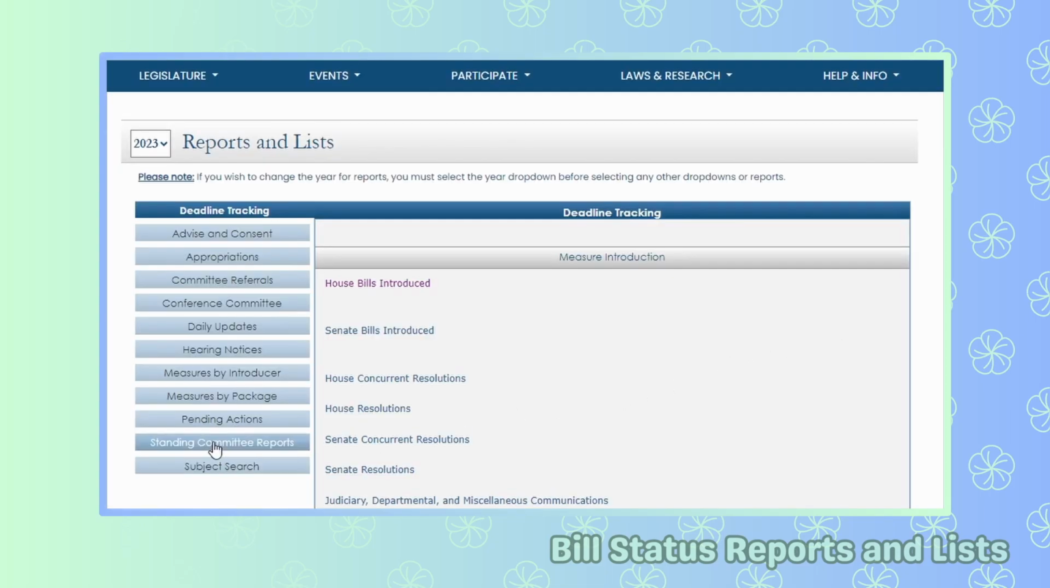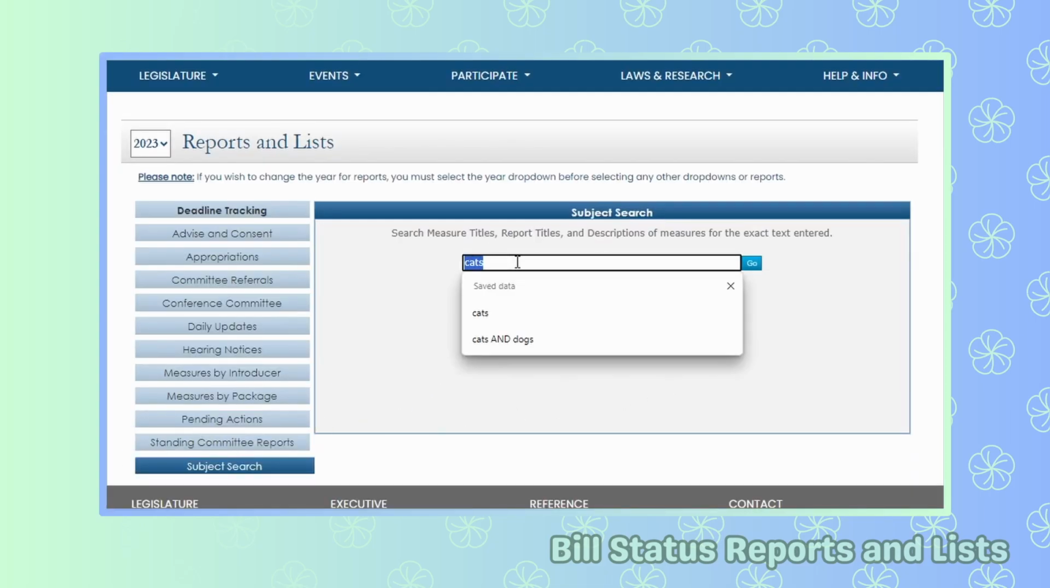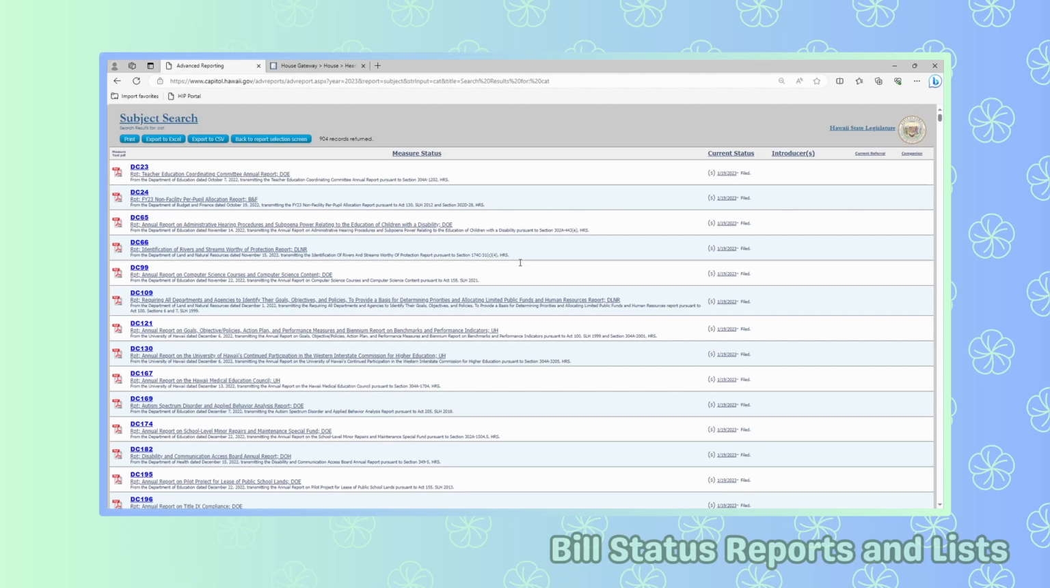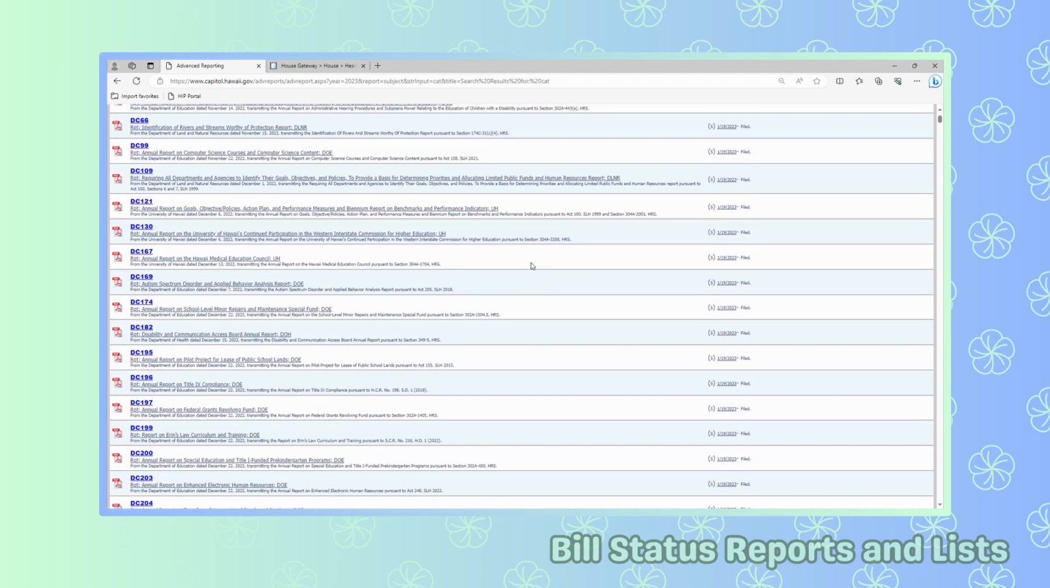Lastly, you can also conduct a subject search for a particular text through all measure titles, descriptions, report titles, and the text of the measures. Type the word or phrase in the blank box and hit go. Then a list will be generated of the measures containing the text you searched for. Just note, if you're searching archived documents, it will not do a text search on the full body of the measure. We will go further into text searches later in this presentation.